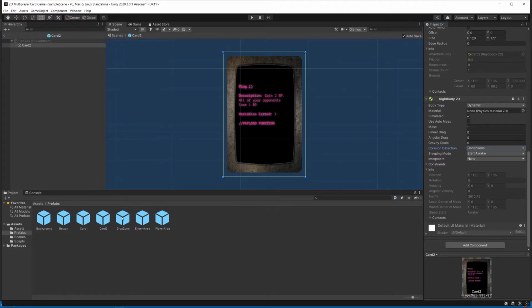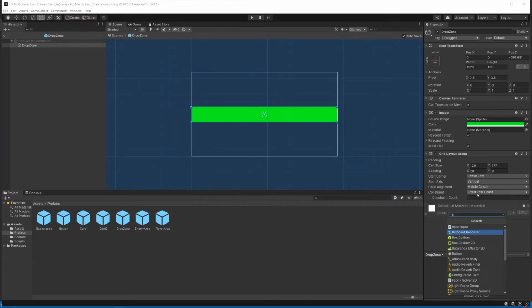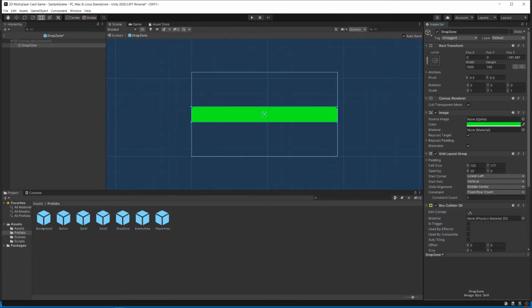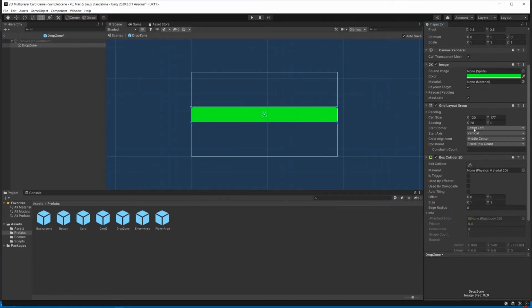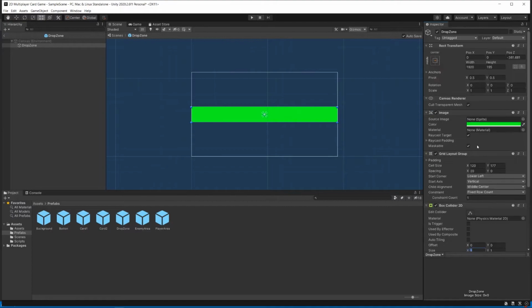And then we'll take a look at our drop zone. And we also need to create a box collider here. We don't need a rigid body because we're not actually performing physics operations on this thing. So I'm going to add a component here, which is a box collider 2D. And then here, the size, I'm just going to set it to, what is the size of this thing?